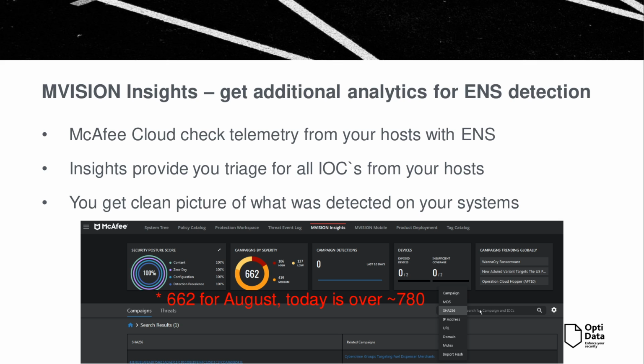I will show you the Insights dashboard at the moment. Please pay attention to the numbers. This screenshot at the bottom of the slide, I took in August. So you can see that in August this year, Insights tracked more than 600 different campaigns.